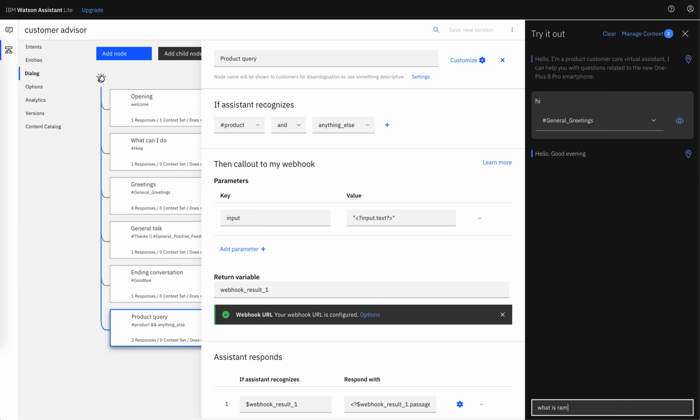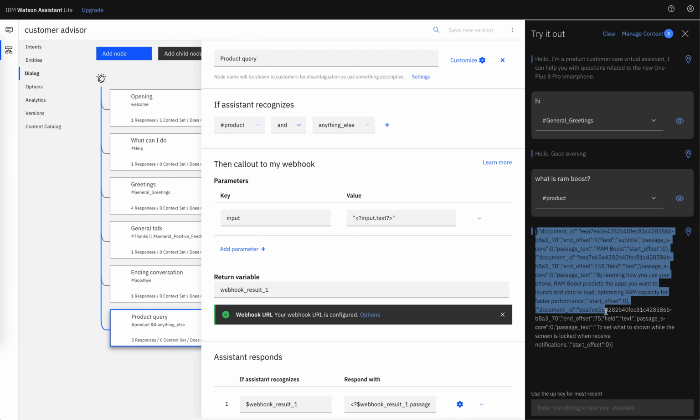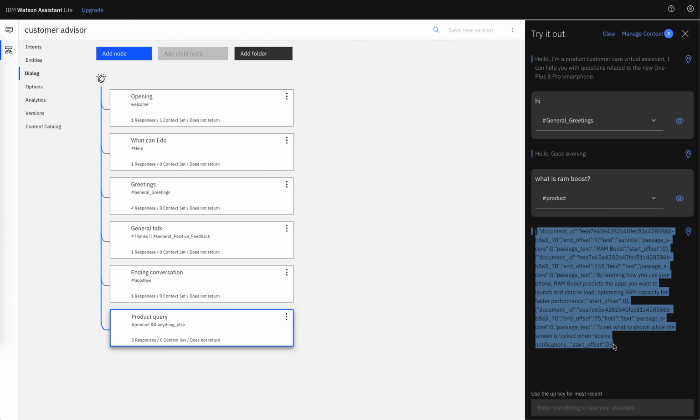Is RAM boost? The Watson assistant detected it's a product intent and passed the input query to the function. From the function, the query results for the same were given back to the Watson assistant. These are the query results. We have to pass this query result to get the actual output.